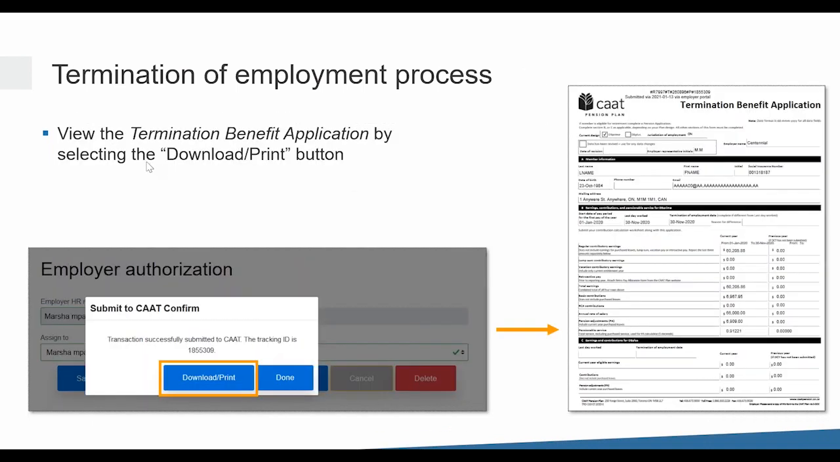If you click on Download/Print, you will see a PDF version of the termination form with the information that you have provided in the portal. This is only for your records. You will not be required to send it to the plan.